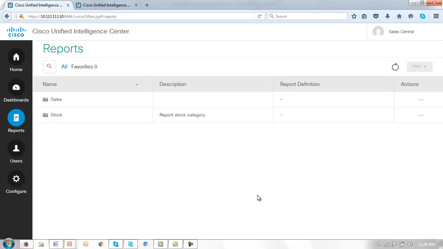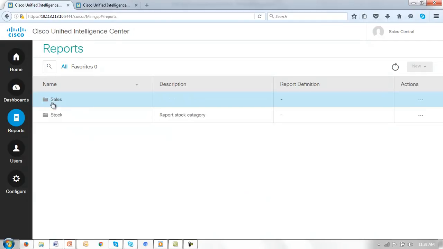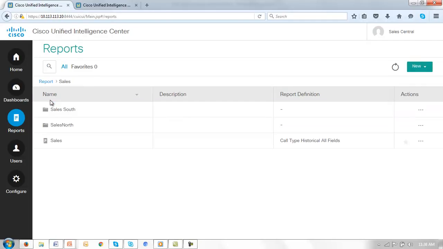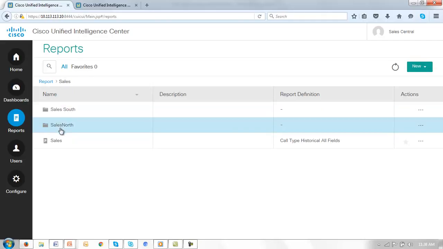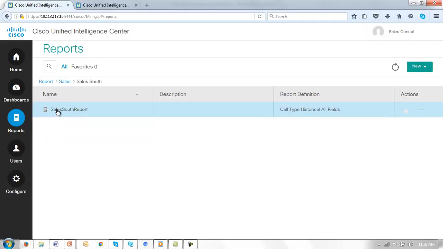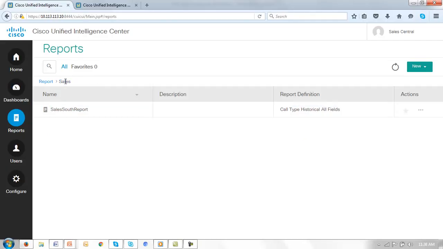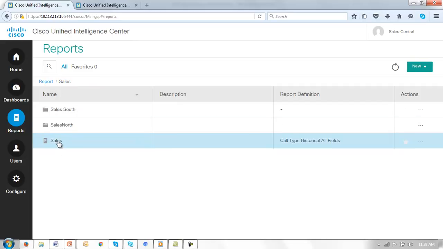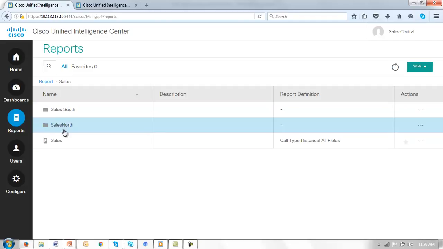Look at the sales report here, and you'll see that in fact I do have access not only to the sales folder, but Sales South and Sales North, and we can verify that yes, in fact we do see the Sales South and Sales North report. Note that these permissions have been inherited. Now let's look at what might happen if we log in as the Sales South or Sales North user.